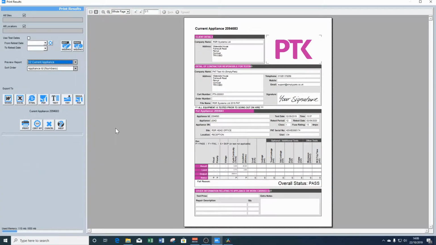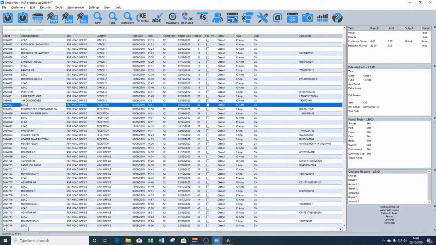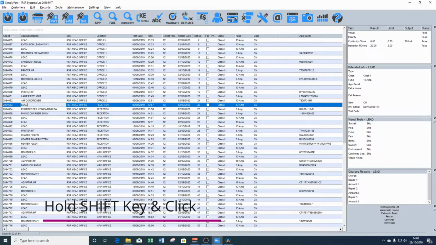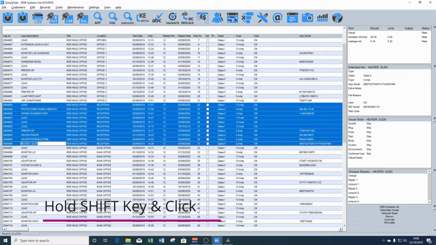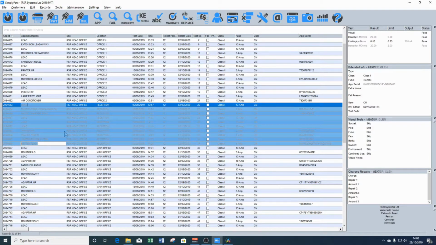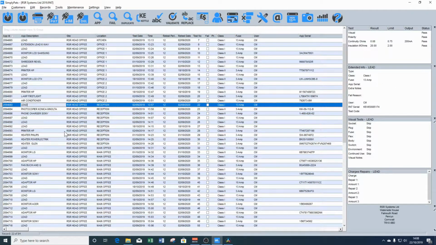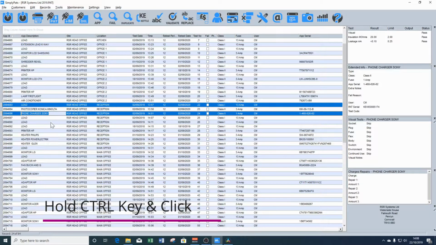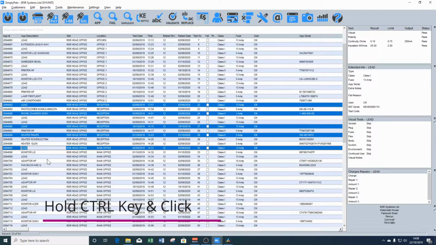We can also now print out a report detailing just the information for that single appliance on one A4 sheet of paper. If we want to select a range of appliances, click on one appliance, hold down the Shift key on your keyboard and click on another appliance. If we want to select multiple appliances that are not within a range, we can hold down the Control key on our keyboard and left mouse click each appliance.